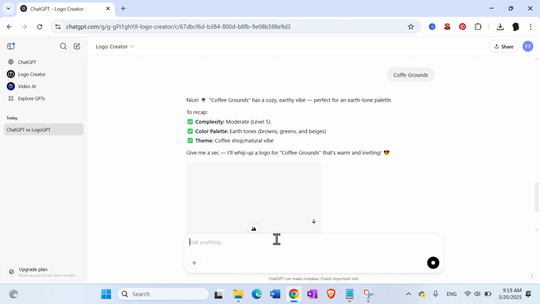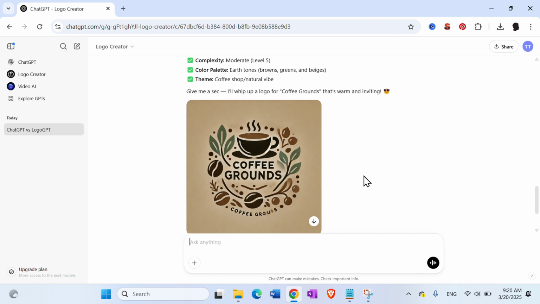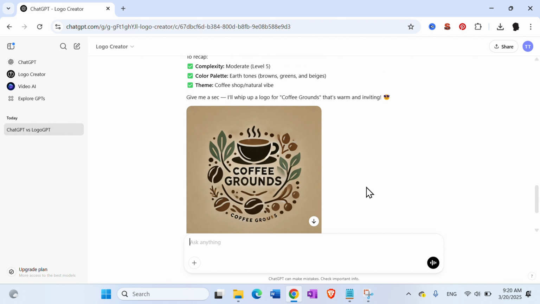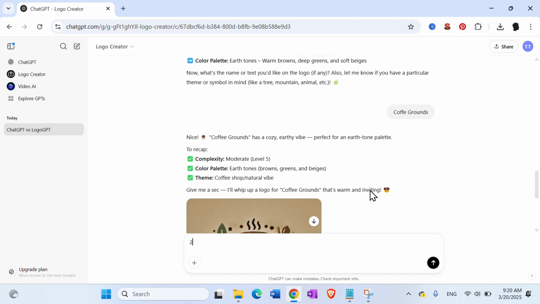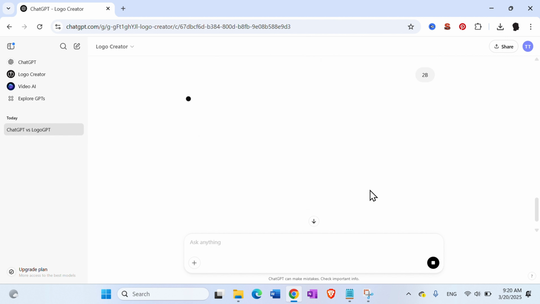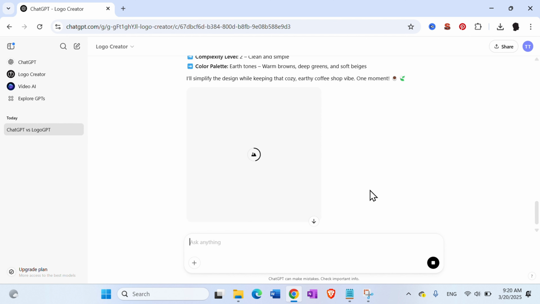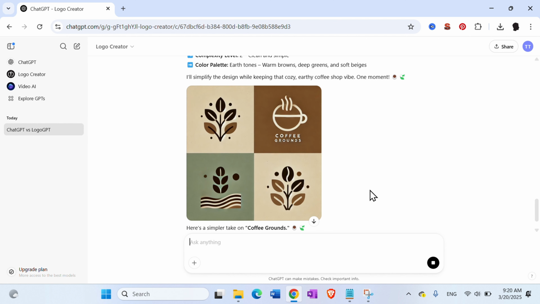Nice. Coffee Grounds is getting ready. Oh, this looks pretty good. Coffee Grounds with a coffee cup, brown. Let's now use 2B. Clean and simple, warm browns, deep greens. Looks pretty neat, pretty good.